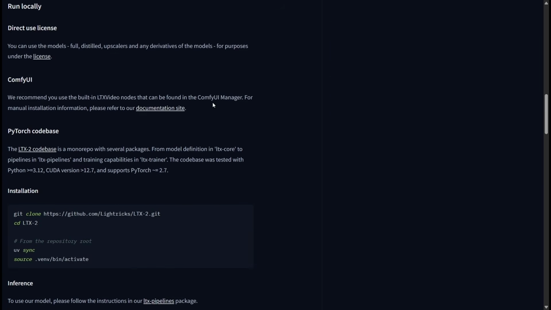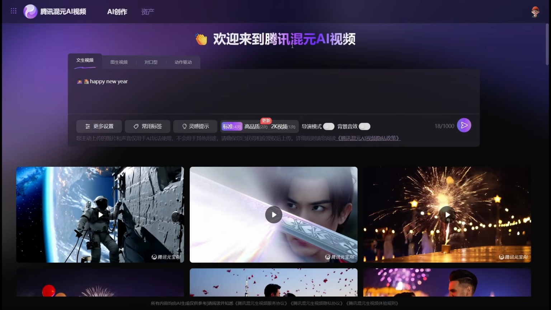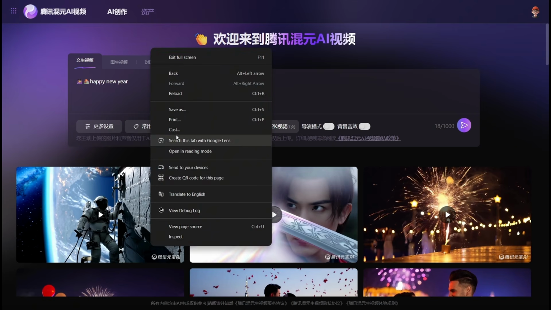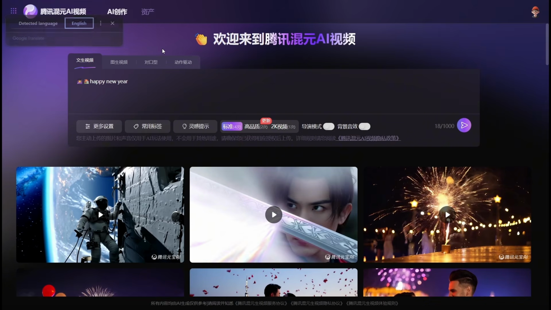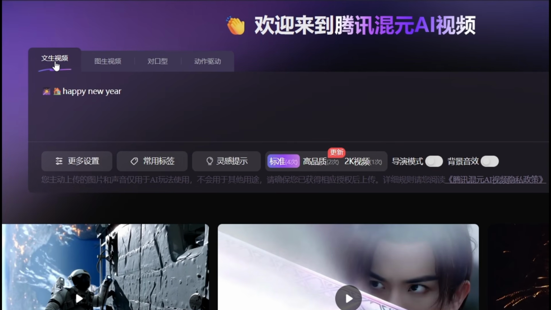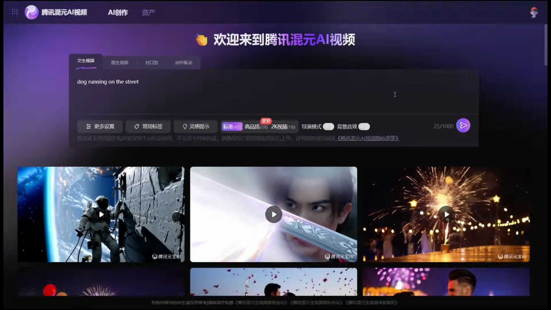Now for the next AI tool on our list. This AI interface is actually in Chinese, and while you might try switching the settings to English, sometimes the translation just doesn't kick in. But don't worry about that at all, because the interface is designed well enough that it isn't really confusing to navigate. Right here, we're looking at the text-to-video feature. All you have to do is clear out this text box, type in your specific prompt, and send it over.